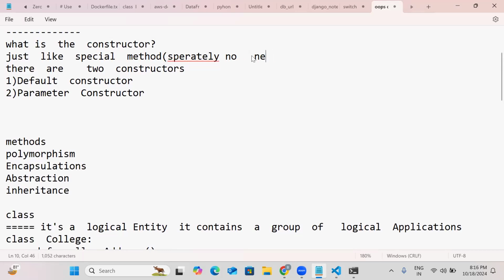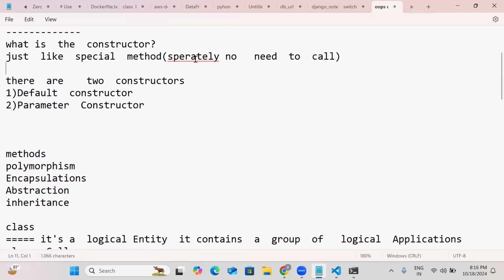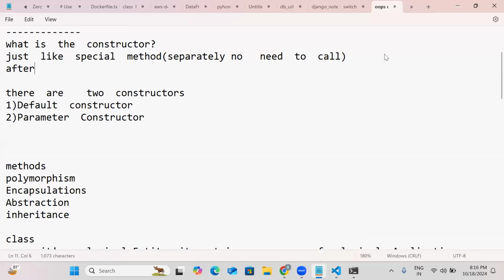Separately, there is no need to call it. After creating an object, it is automatically going to get called. Separately, no need to call constructors here. After creating an object, internally it gets called.